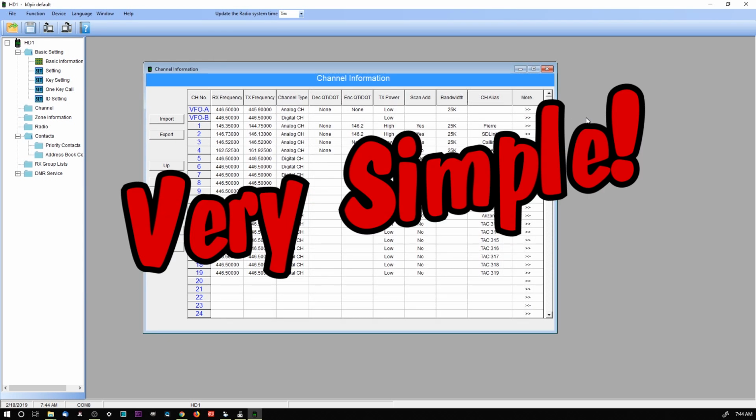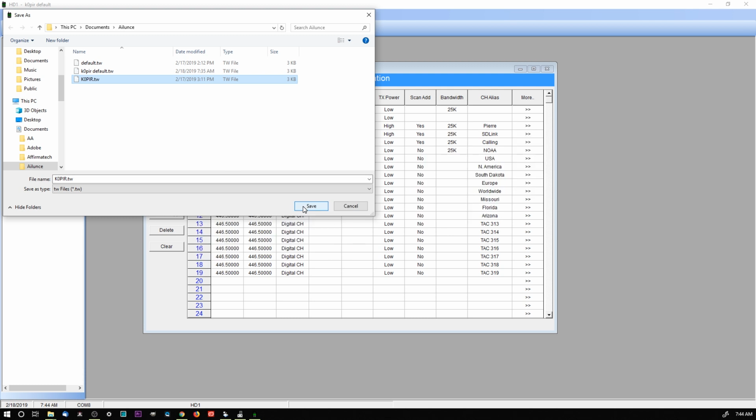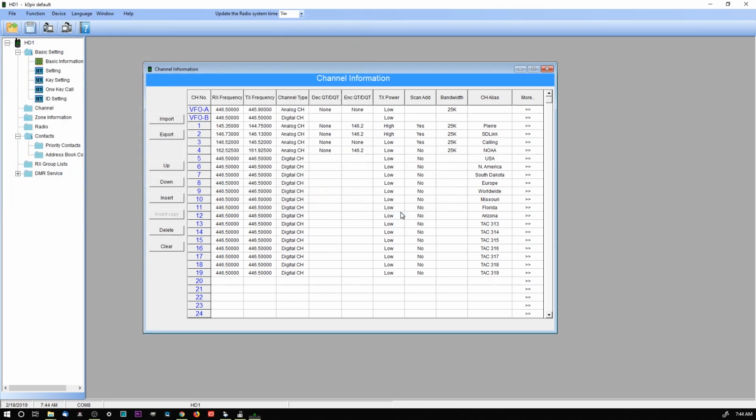And that's it. And once you're done with that, you will want to go to File and Save As and name it something like K0PIR. Well, your call sign, of course. Click Save. So you have the original one, the default, and then you have the one that you've changed. And then just simply write it to the radio.